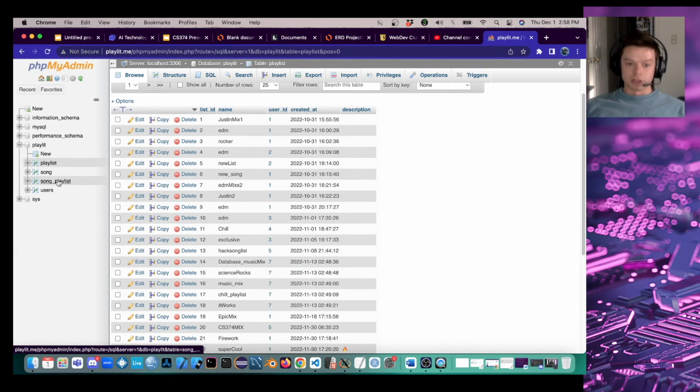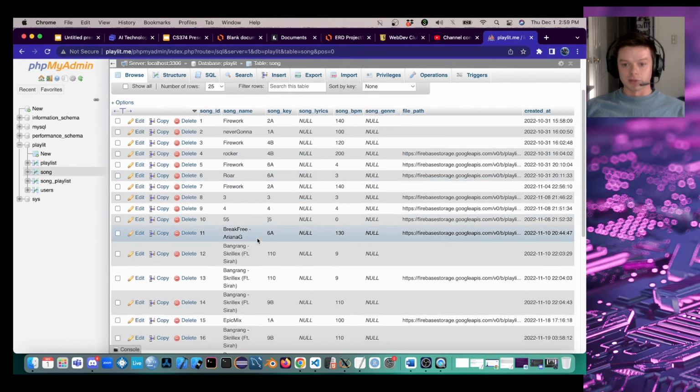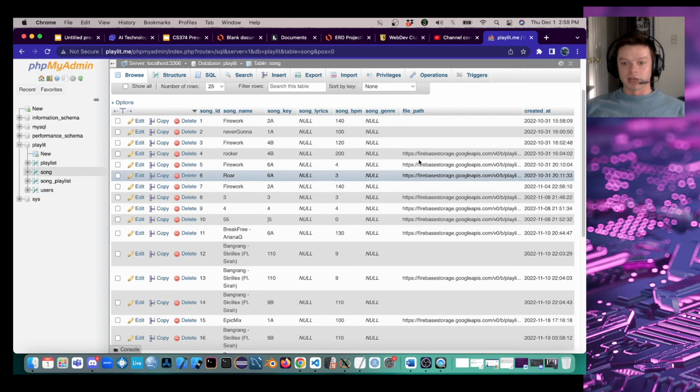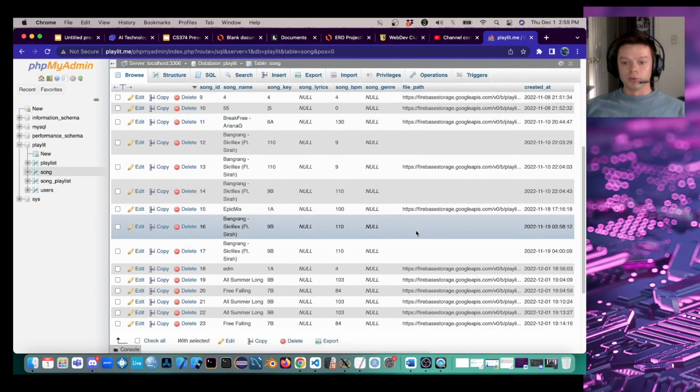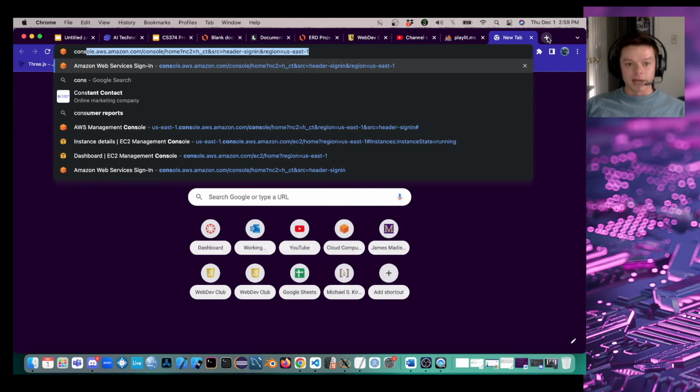Now, we have our junction table. Now this junction table is where we have all of the playlist IDs and the song IDs. So when a user adds a song to a playlist, it has its associated song ID, and then it also is going to add that playlist ID here. And that way, once we query a user's playlists, then we can go through and query all of the songs associated with those playlists. And here you can see all of our songs. And we actually have the file path stored through Google's Firebase storage. So I can go actually and pull that up now.